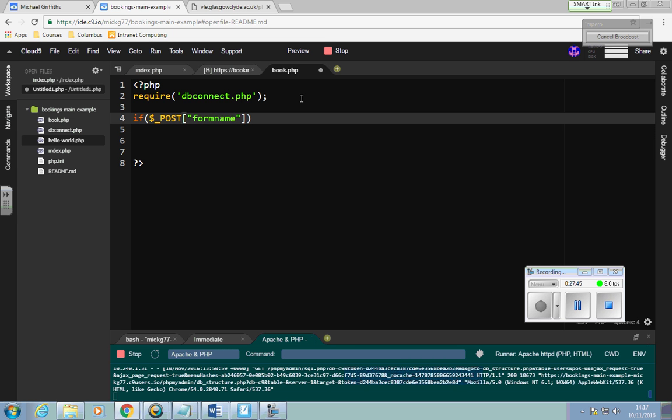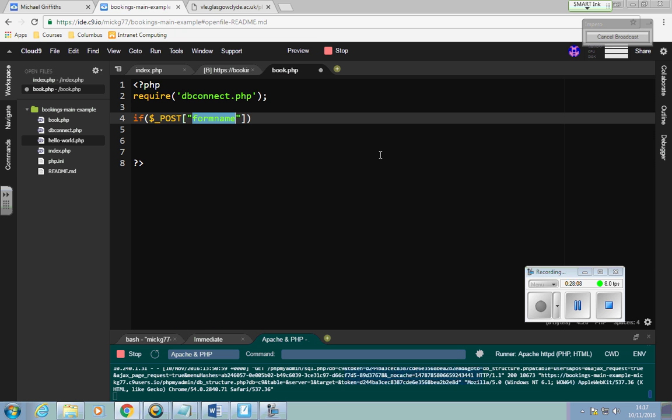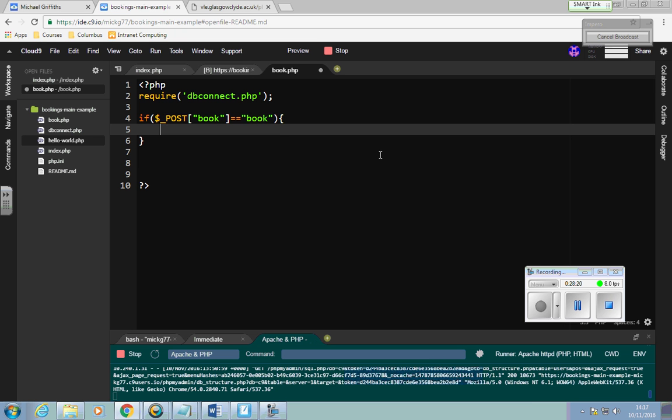So what did I call my hidden variable? Let's go back to the index page. Hidden variable was called book, wasn't it? Right. So I'm going to say if form, I'll say book equals book, because that was the name and the value, right? Then I'm just going to put a wee echo statement. Echo, we have come from the booking form.